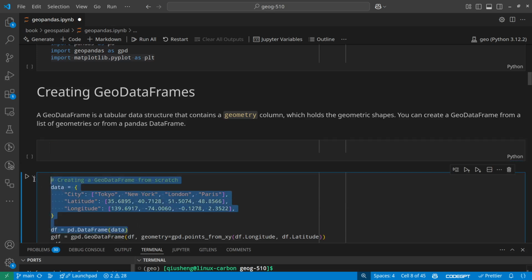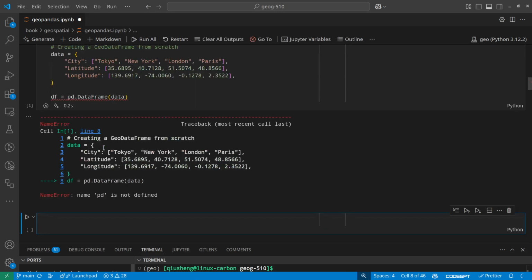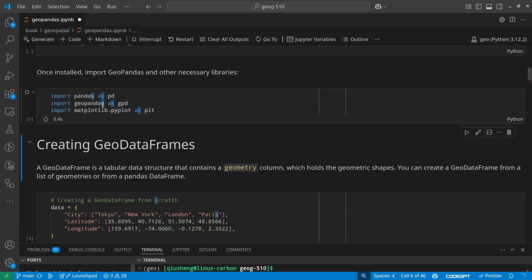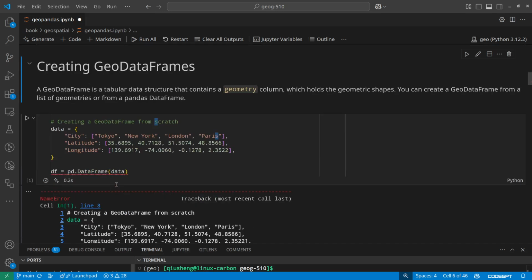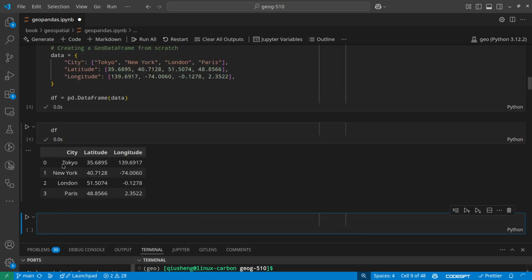So maybe do it this way, it'll be easier to understand. I'm going to copy these 2 blocks here and run it. Oops, got to import the library. All right, so let me run this one and just show the data frame right now. Okay, so this is just a table with 3 rows and 4 columns, right? We have the longitude, latitude columns. By looking at this one, is this geospatial data?